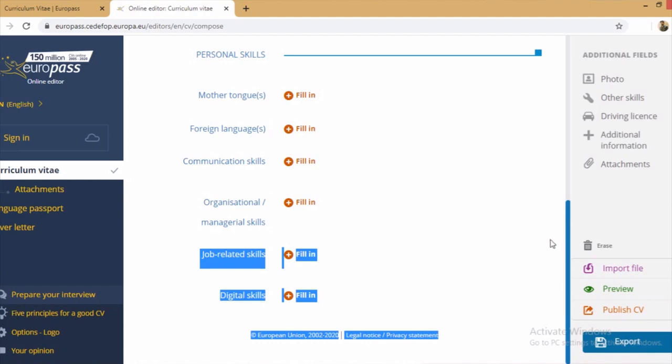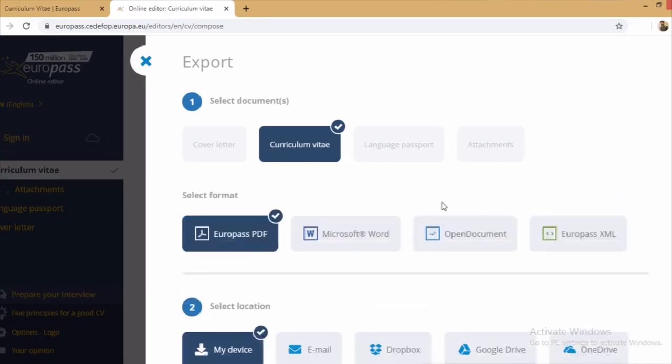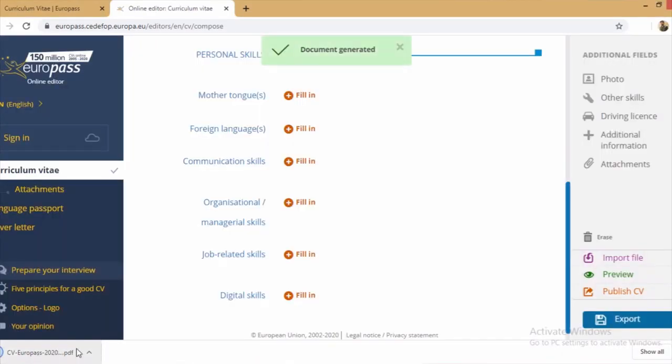So after completing all the information regarding your CV, then you have to save it in your personal computer or laptop. If you want to change the format of that CV, then you can easily change the format. If you want a PDF file, then you click on the PDF format. If you want a Microsoft Word file, then you click on the Microsoft Word format, or Open Document or Europass XML. Then click on the download button. Then here you see on the left side of my screen, my file is downloading. So here is a very simple technique to create an effective CV for your job.